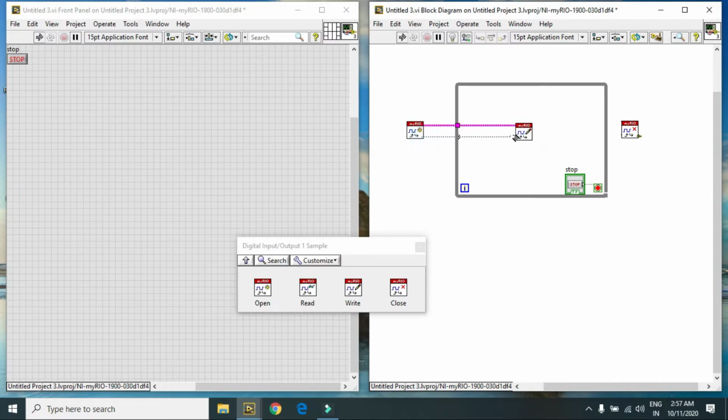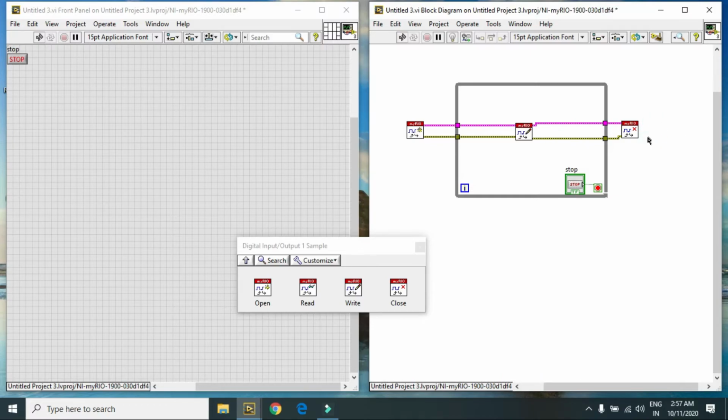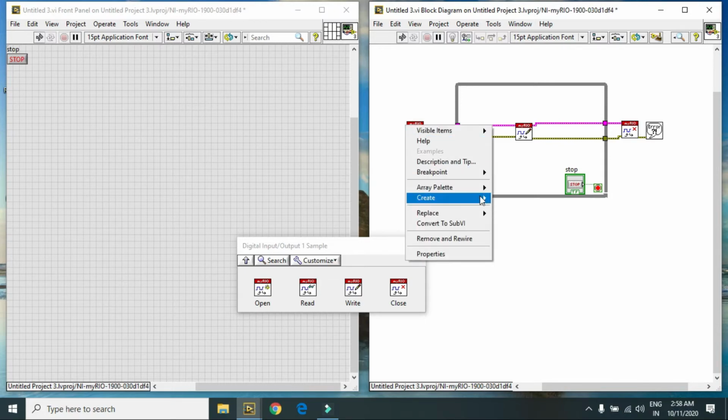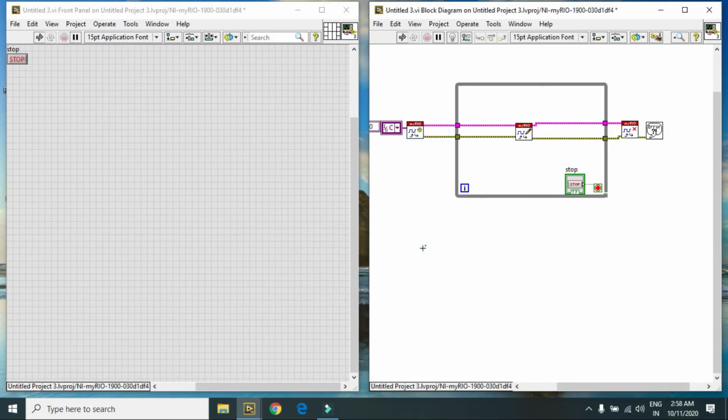So I just connect these, and some simple error handler is there, and here is my channel. I have to select port C, digital pin 2. Here is my digital pin. So this is the software part.